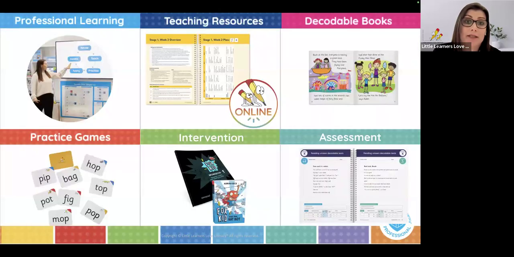So learning to read and spell is not natural, nor is it easy for many children. Little Learners Love Literacy is an explicit teaching program designed to get all children to read and spell with confidence. It uses evidence-informed systematic synthetic phonics to ensure that every child can succeed.